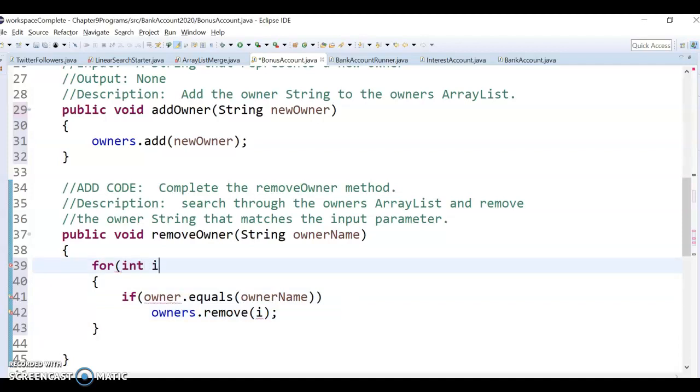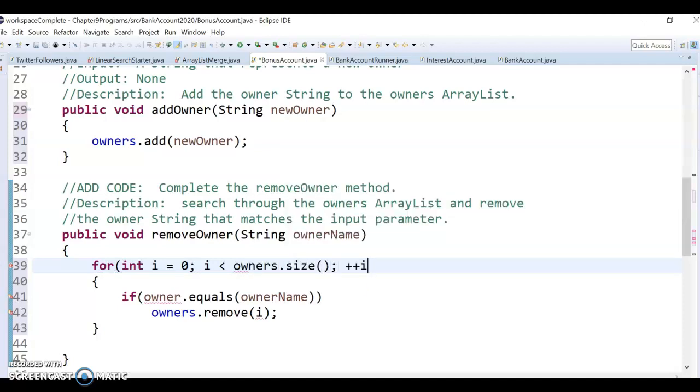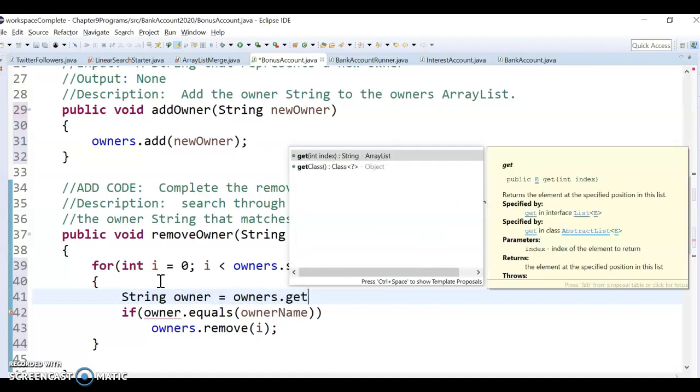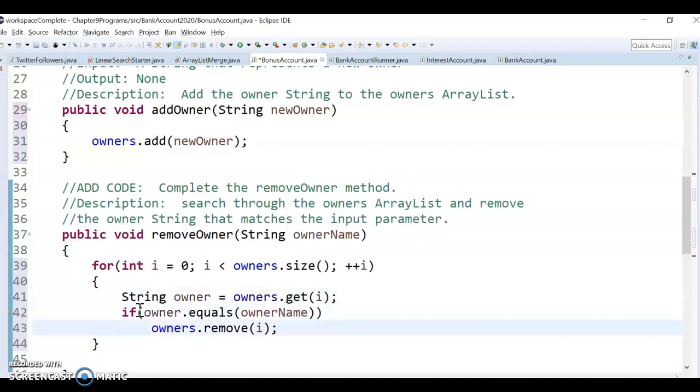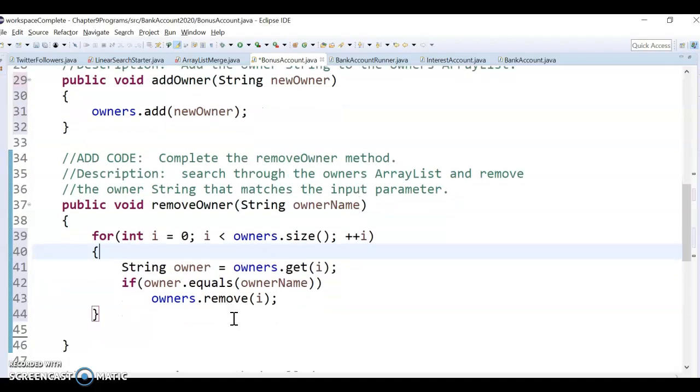I'm going to have to do for int i equals 0 because I need the index in that remove line. So i is less than owners dot size, i plus plus. So that's our normal loop. Starts at 0, goes less than the size. And then I'm going to have to do string owner equals owners dot get the ith spot. This is the line that is done by the enhanced for loop, but we'll have to do it manually. And now I'm going to remove that owner. Okay, I think that should be it. I don't need to return anything, just need to take out that owner.